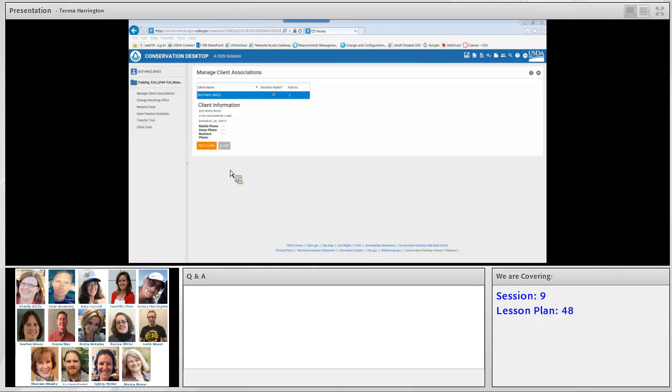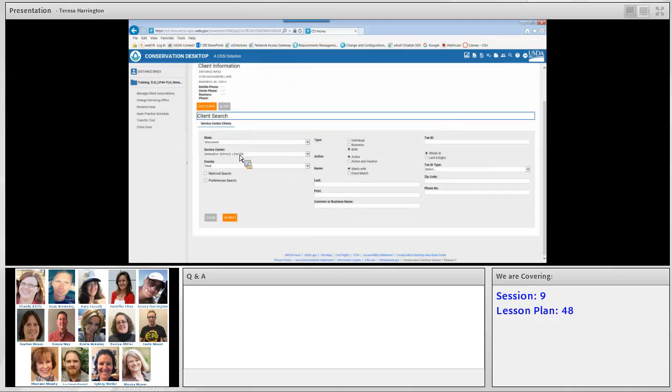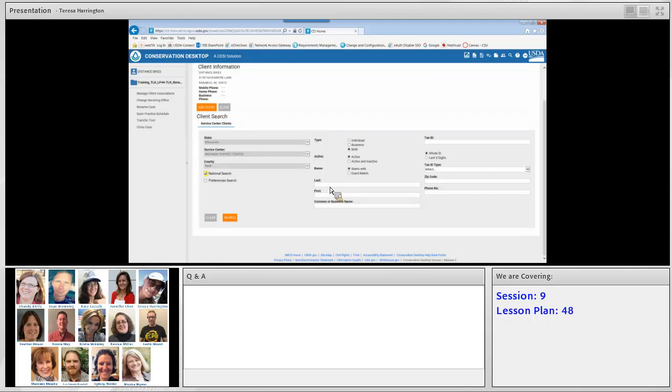You can do this by clicking the Add Client button in orange, and the client search options open up, and Conservation Desktop automatically populates your state, county, and service center with your defaults from your user preferences. In this case, we're going to check the National Search checkbox and then enter Smith for the last name and Corey with an E for the first name. And then we're going to click Search. So this is expanding that search beyond just our existing preferences out to the national search.